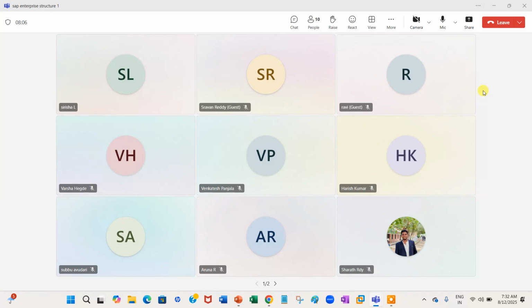And today our session is to go through the enterprise structure in depth. At the same time, I want to explain the remaining details of the SAP Logon Pad. What I wanted to explain yesterday, I will complete today. Okay, I will start my session.